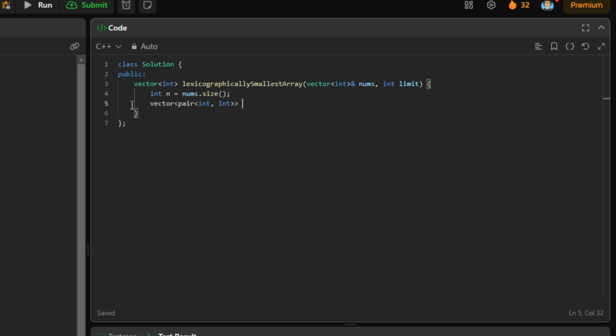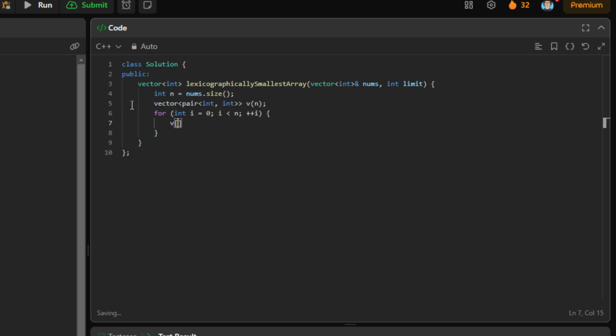Okay, and this is the vector of pair. Then you will traverse the array nums, and in the first position you will have nums of i, and in the second position you will have only the index i. With this, what you can do is, now you can sort the array by value, and you will also have indices recorded. Okay, now you can sort this.